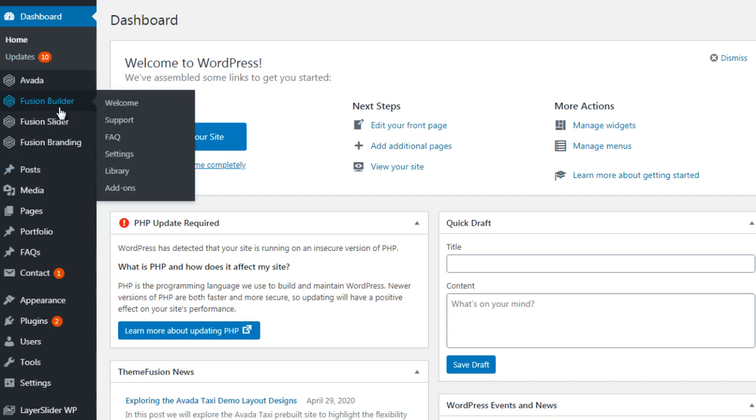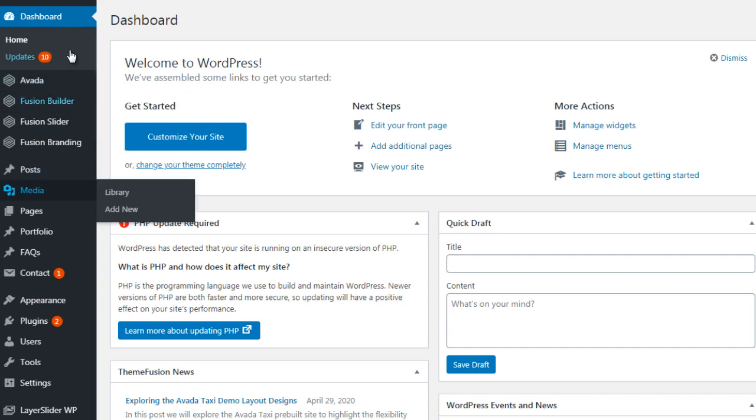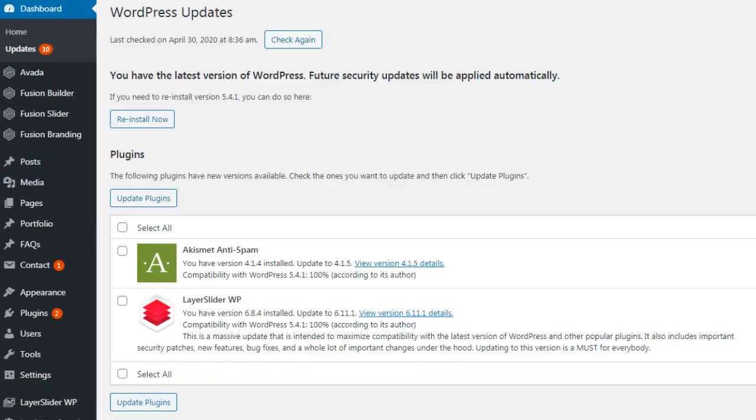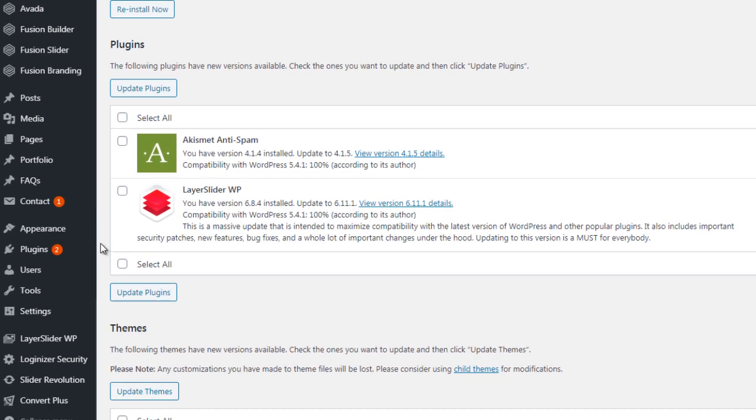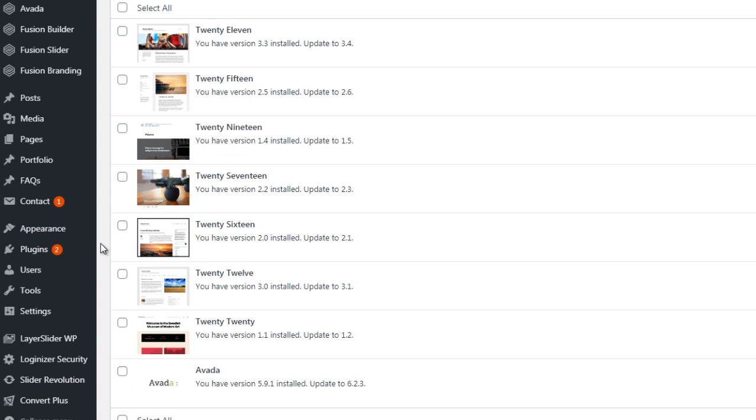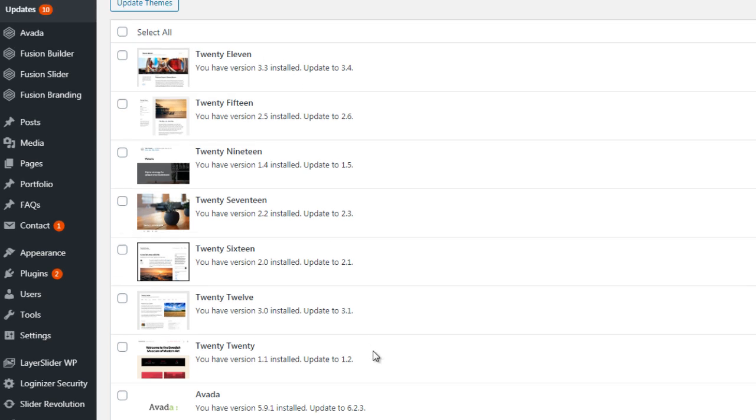Now going through here, besides the updates, if I click on updates here, you'll see that these two plugins need to be updated. And if I scroll down, you'll see all of these different themes. Some of these themes, maybe I need to go ahead and delete some of them or update some of them.